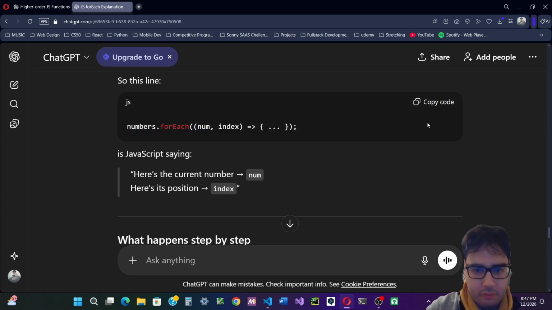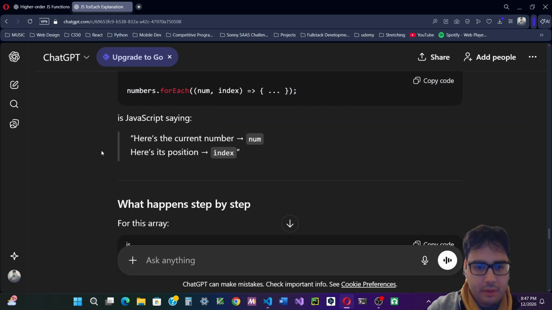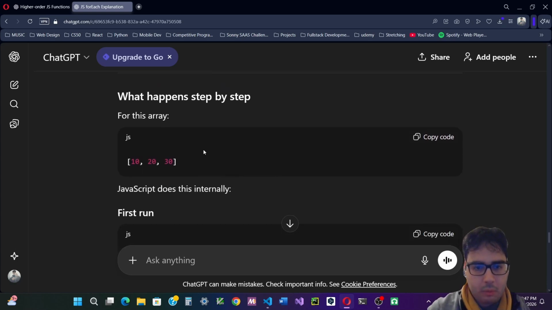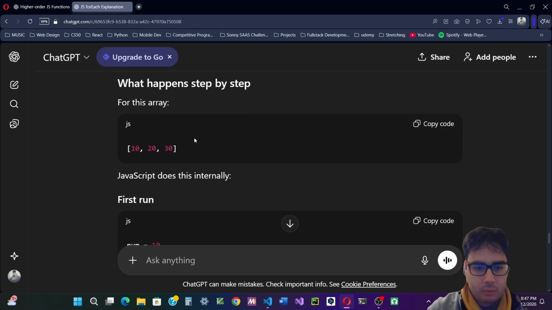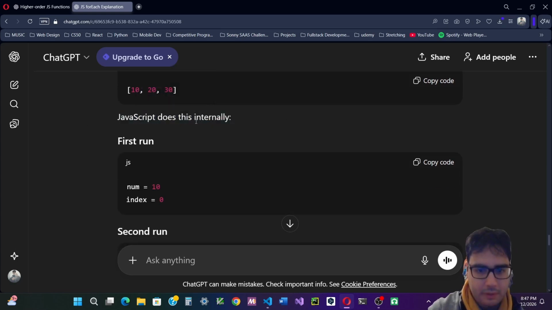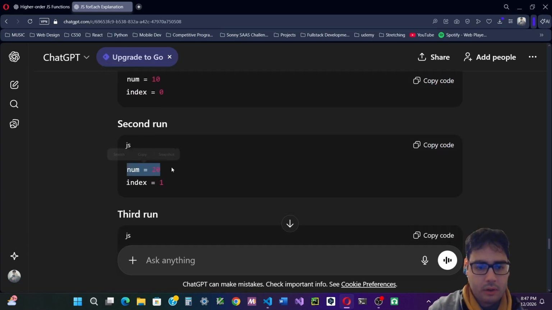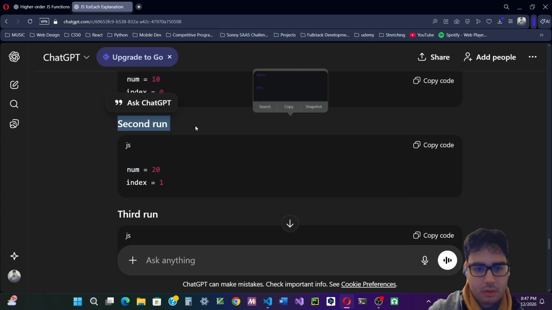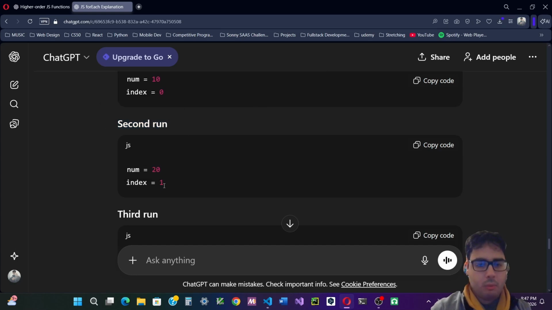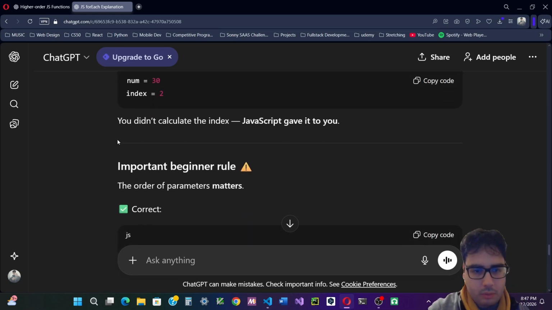So this line, numbers.forEach((num, index) => ...), is JavaScript saying: here's the current number, here's the position. What happens step by step for the array 10, 20, 30? JavaScript does this internally: num 10, index 0; second run, num 20, index 1; num 30, index 2. You didn't calculate the index, JavaScript gave it to you.